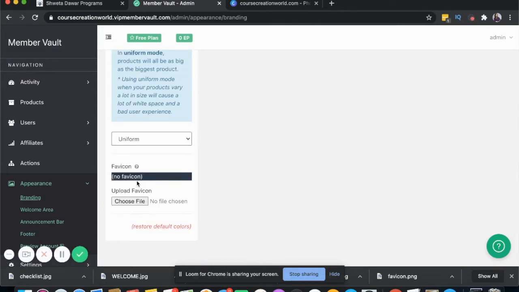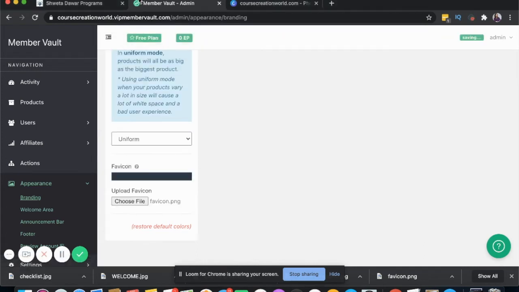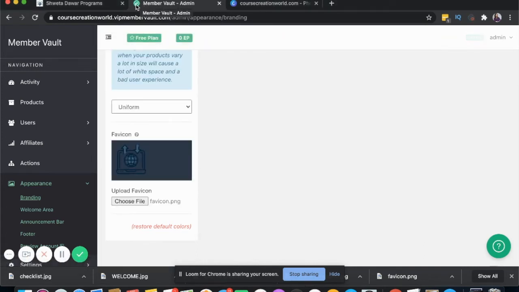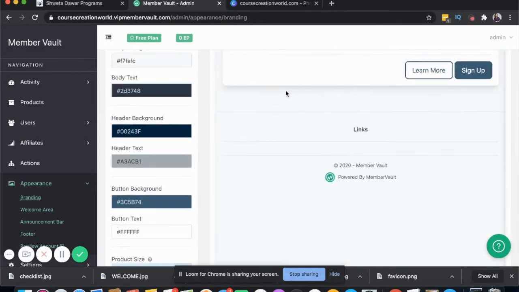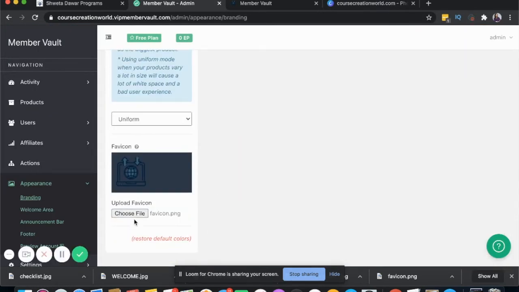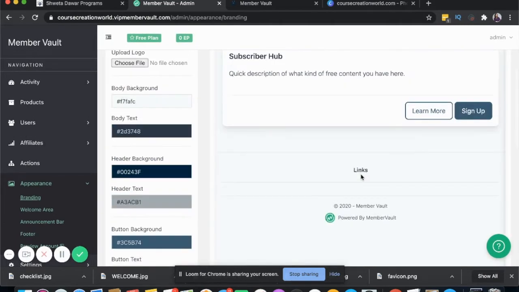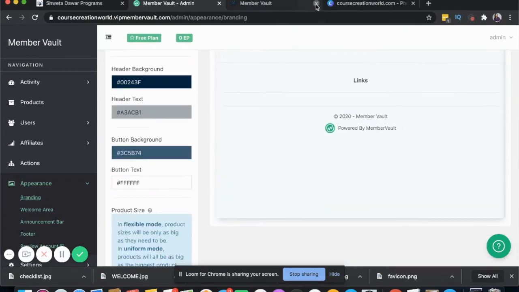Right now I'm just going to choose uniform, and then for the favicon, it's basically what appears here. You can see the green icon for Membervault. This would appear for my Membervault setup. For example, if I preview this, it's not updated yet, but I need to save. Okay, here you can see it's already updated. Not very visible, but that's my favicon, so I'm just going to go with that.